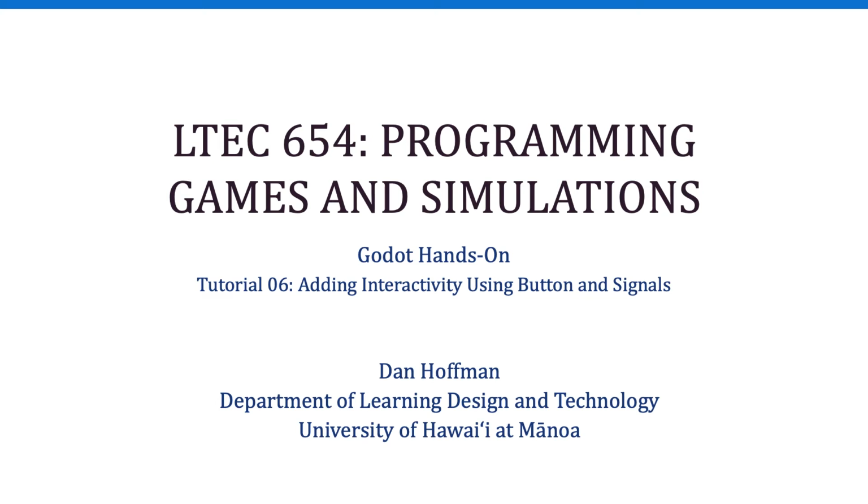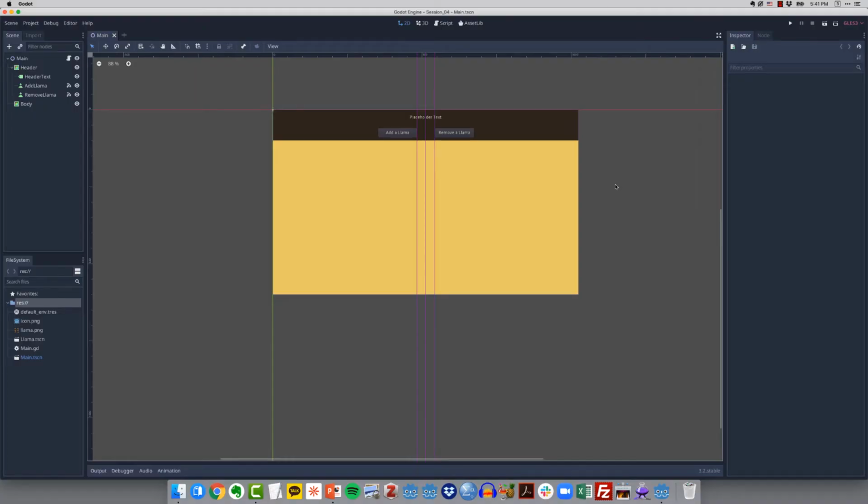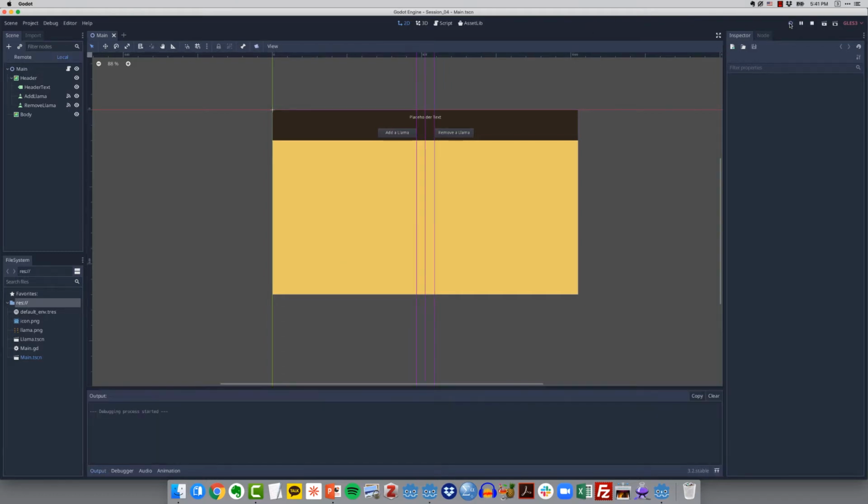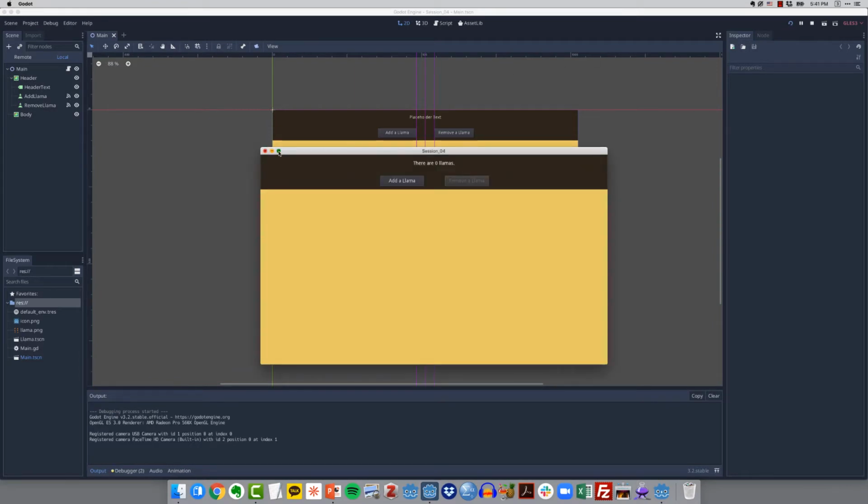Hello everyone. In this tutorial, we're going to learn how to add some interactivity to our projects using buttons and signals. So to give you an idea of where we're going, let me show you an example of the completed project. So I'm going to go ahead and play this and go up to full screen.